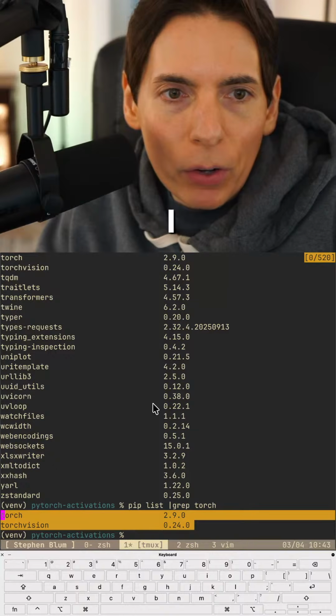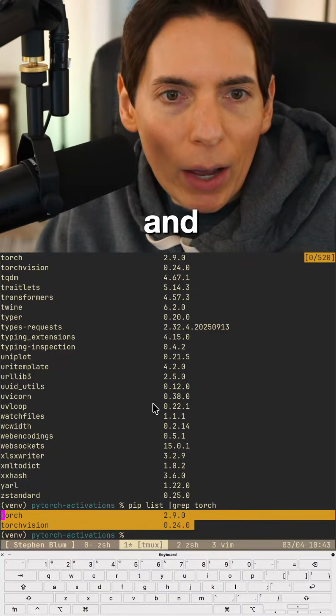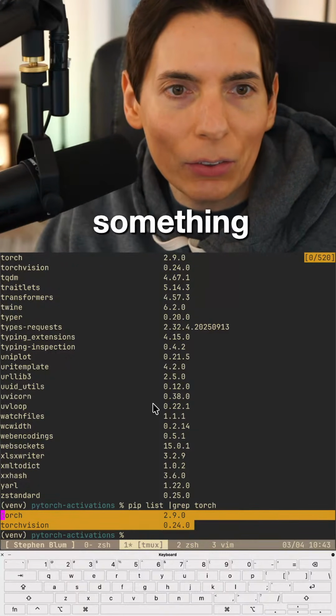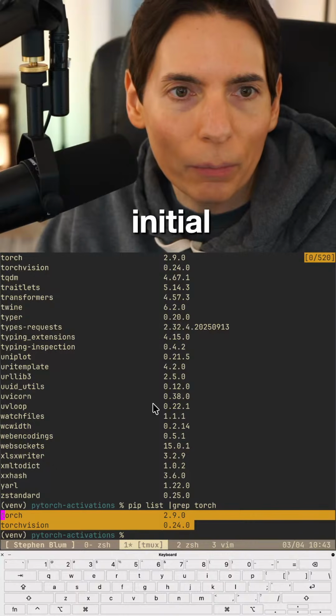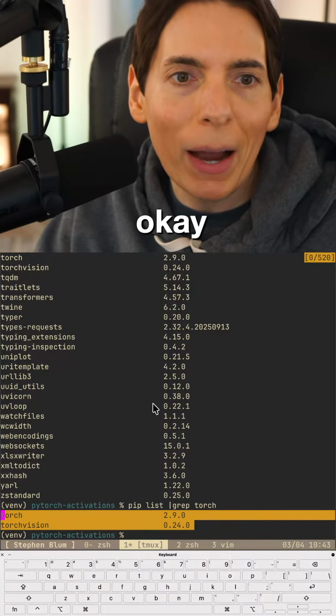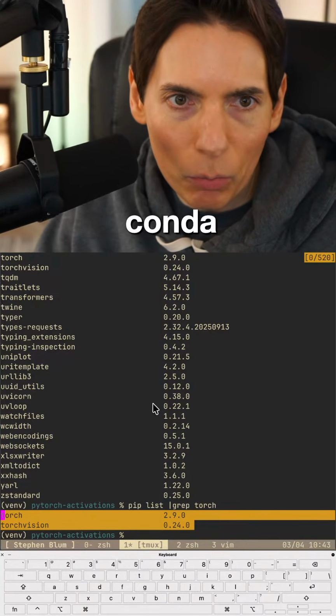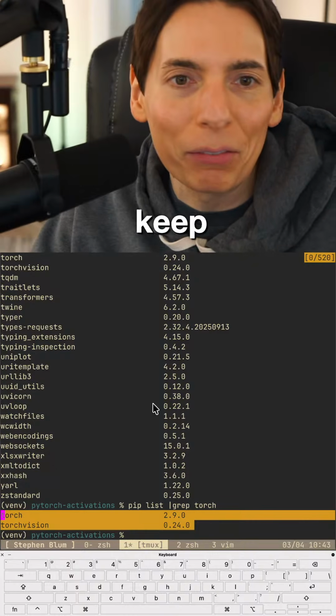So yeah, I recommend the following one. Try and limit what you have in the end. Use something that isn't slow for initial install. UV, okay. Or Micro Mamba. Keep track of the install.